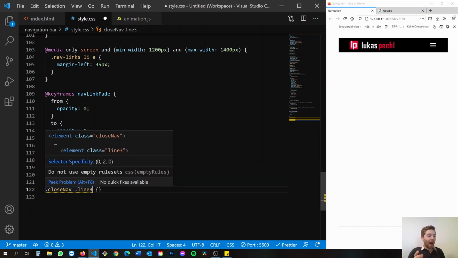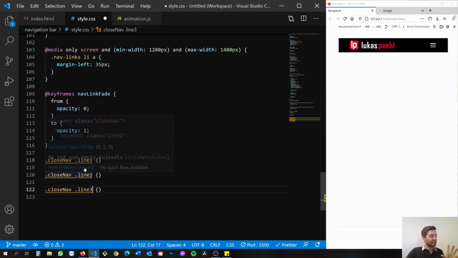So, why? Because now we can create a rule set for every line. So that means that we can move every line on its own. That is important because every line has to do something different to get the X and the third to fly out or something. So let's say that the top and the bottom line should form the X, and it would be nice if line number 2 disappears and slides in again when the navigation gets closed again.